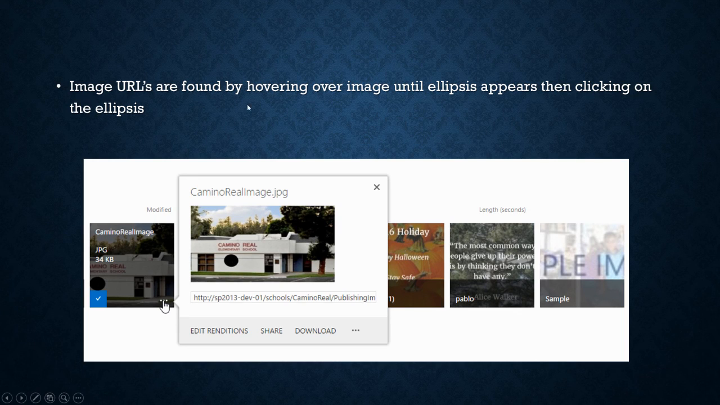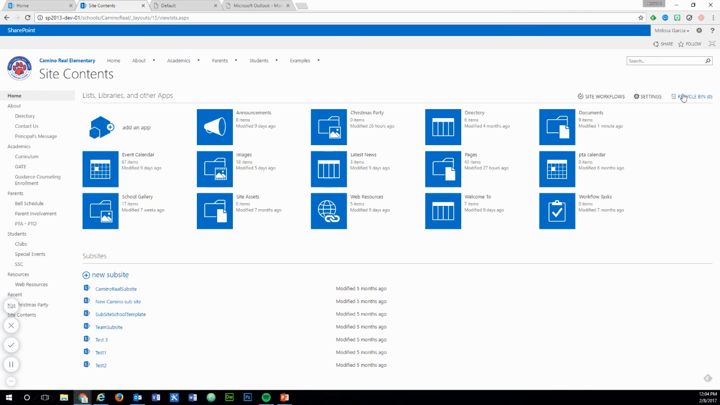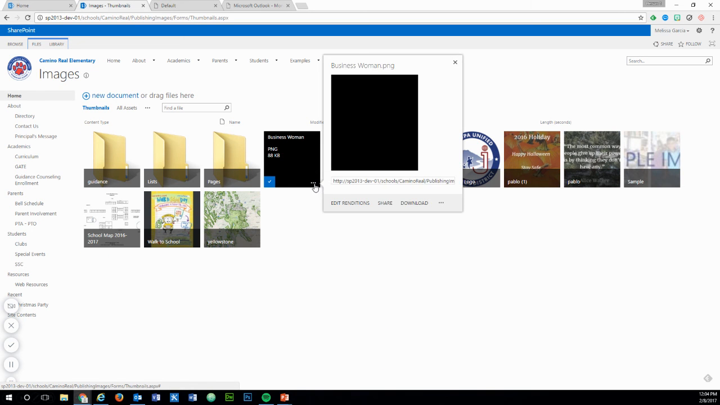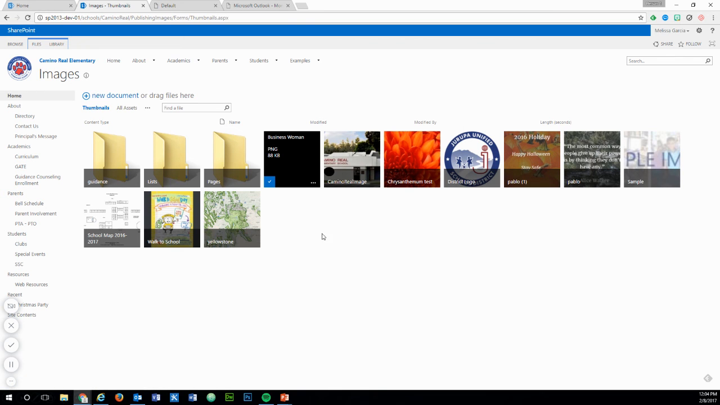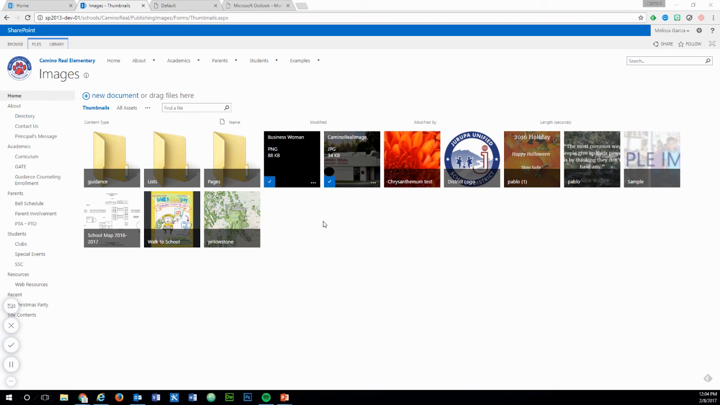Okay, image URLs are found the same way, by hovering over an image until the ellipsis appears and then clicking on the ellipsis. So let's go to Site Contents. I'm going to open up Images. Then we're going to find the URL for the image. So here's the URL. You have to hover over it, click on the three dots, and here's your image.